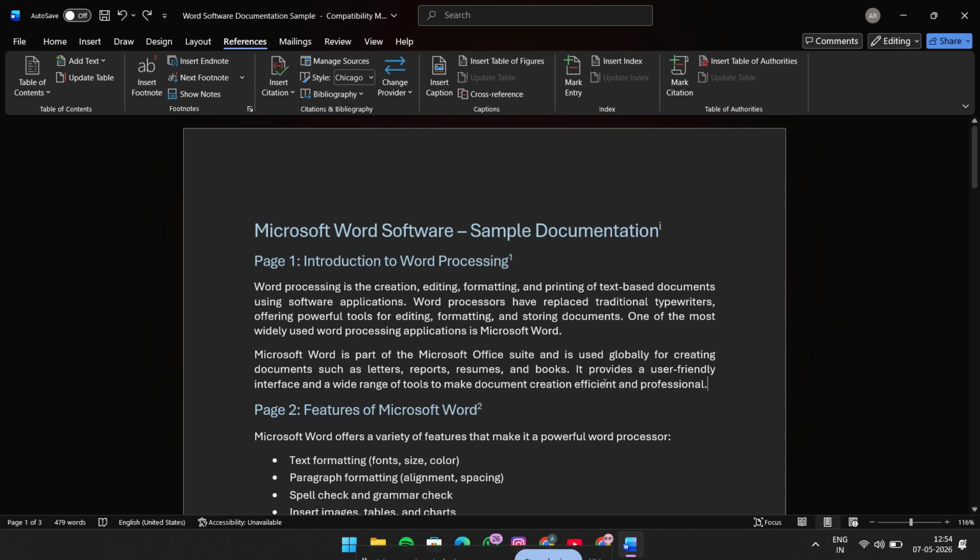A helpful tip here is to always double-check whether your document requires a specific style before you start citing sources. That way, you can avoid switching styles later and reduce the risk of formatting errors. If you're working on a long paper, choosing the correct style early can save you a lot of cleanup time.